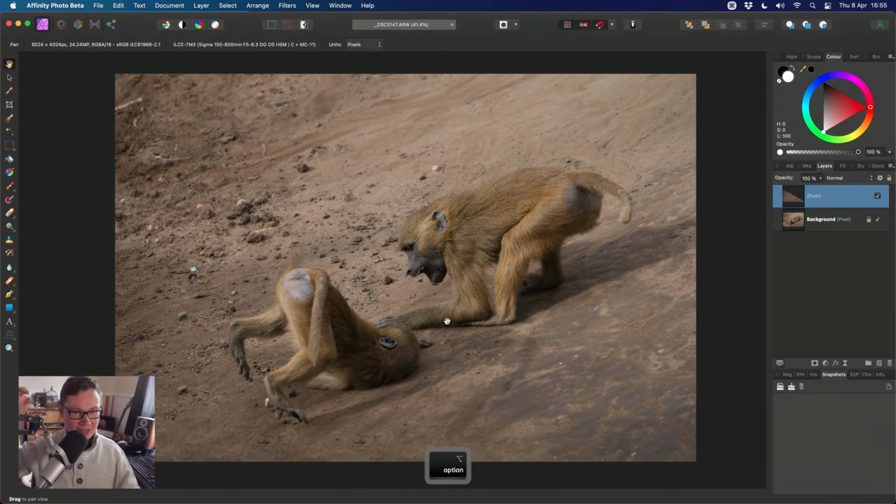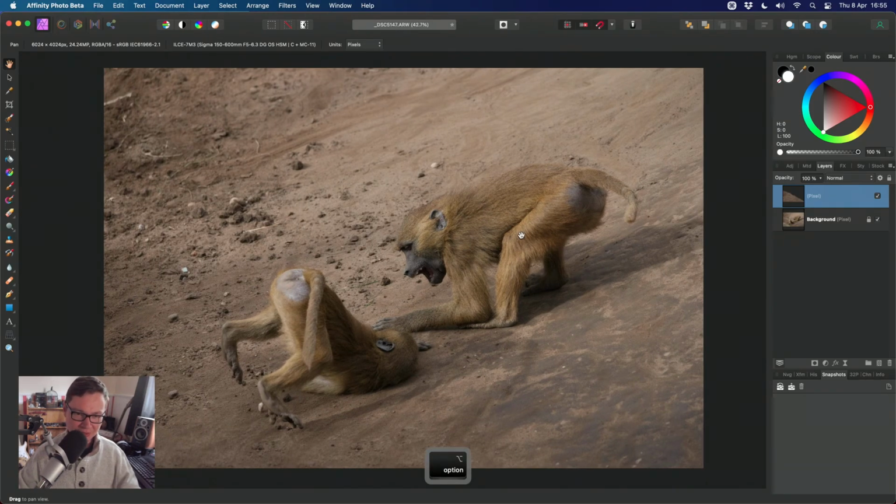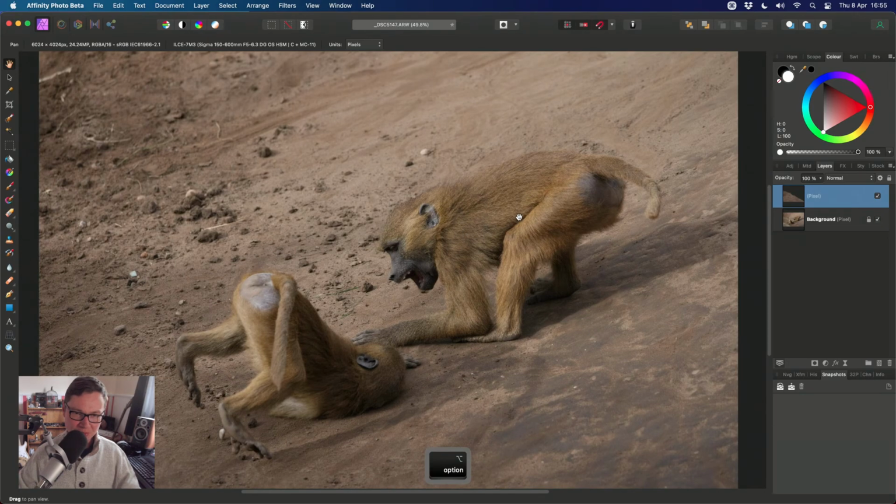Okay, so this is a tricky one, because in terms of tonal separation, the baboon's fur is mostly red, and then we've got this reddish sandy background going on as well. So it's really hard to pull the foreground out. So what I might do instead ultimately is end up making this a black and white image.